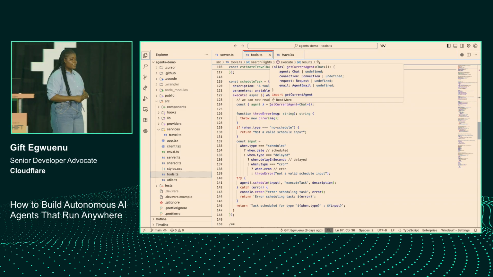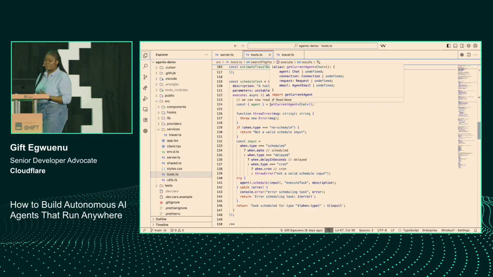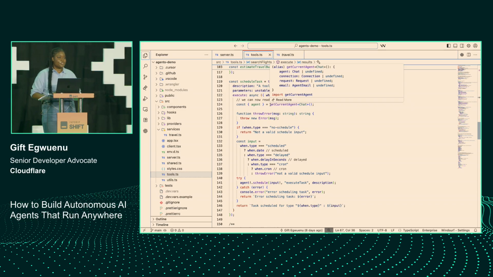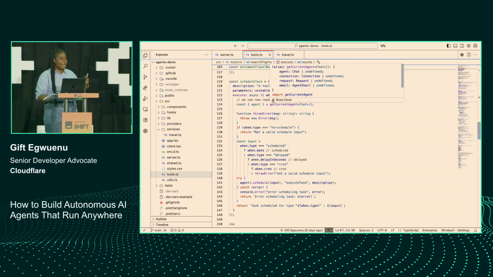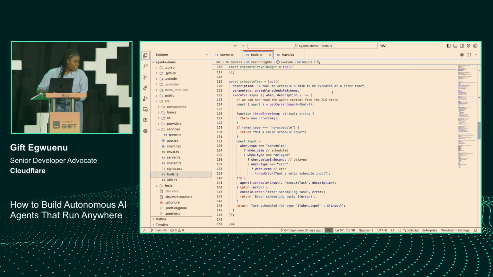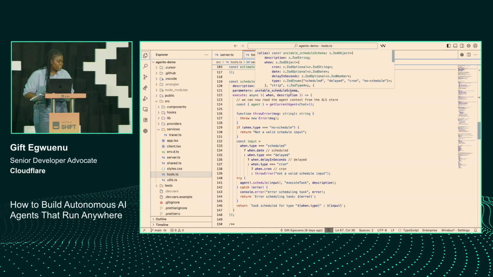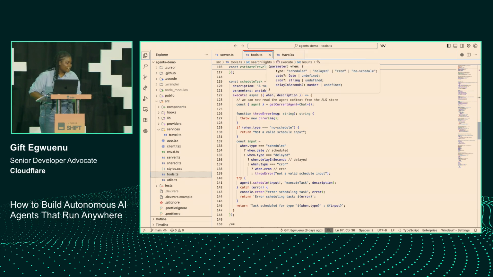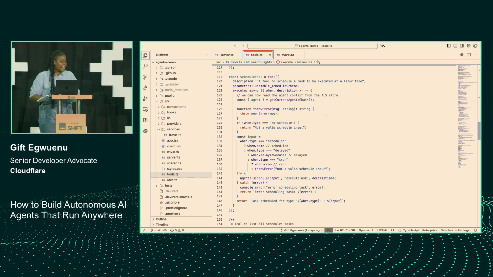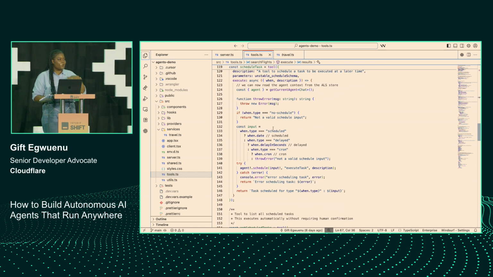Another nice feature that the Agent SDK has is something called scheduling. For example, you can ask your agent to remind you of something, and it goes ahead and does that for you. Currently this is the unstable version, but it uses something called schedule schema, and then reminds you of the specific reminder that you set.